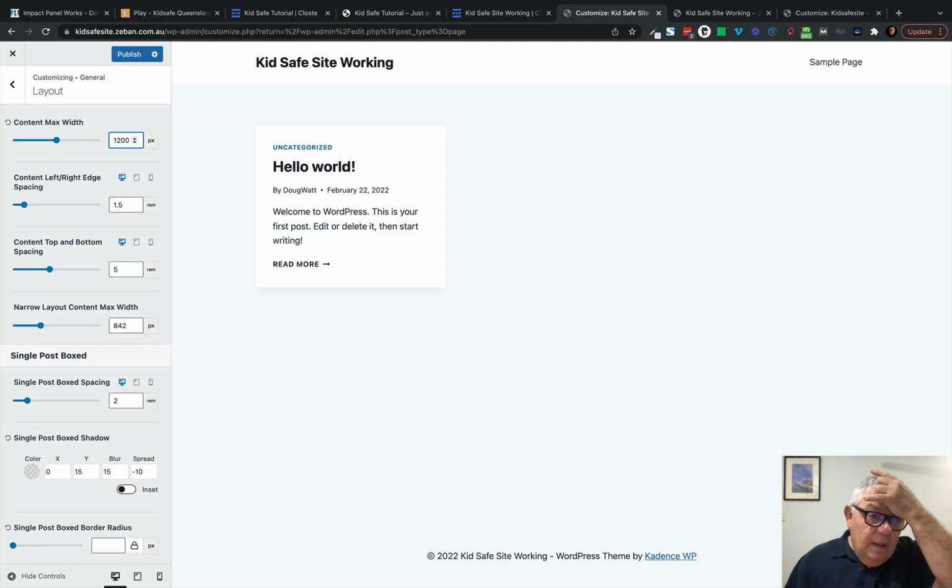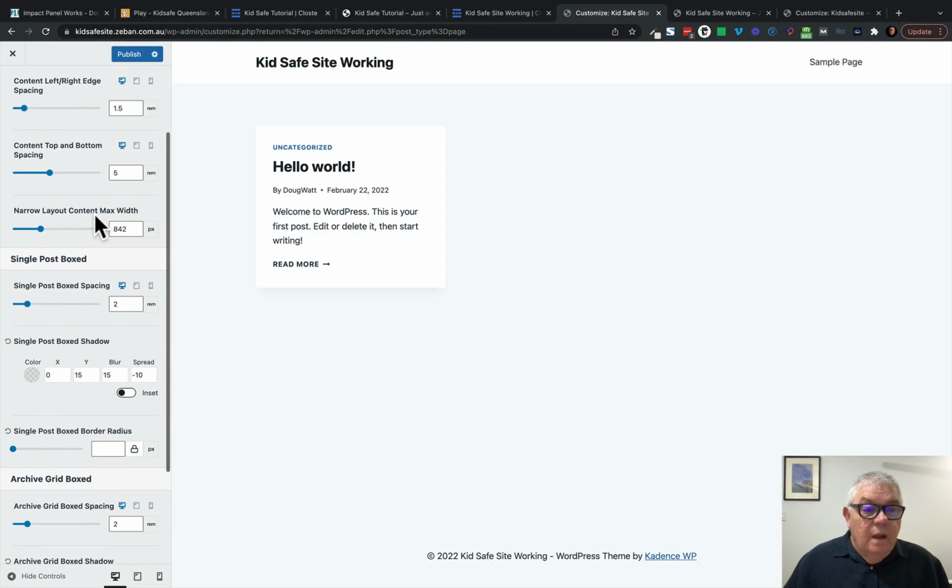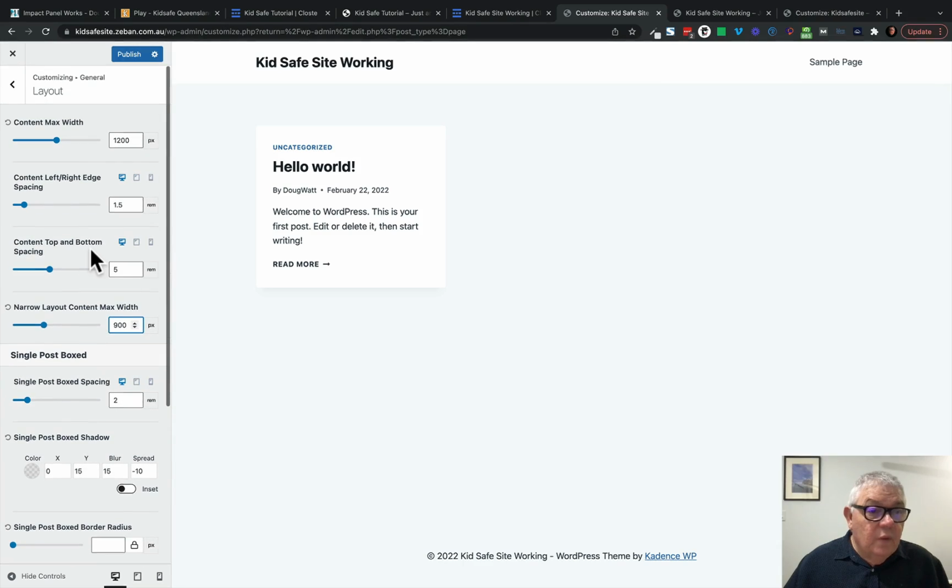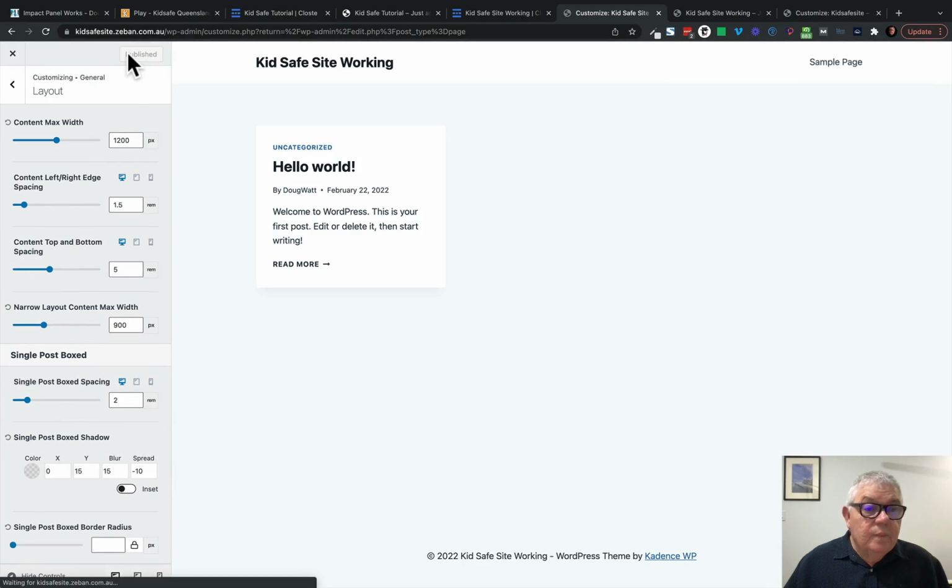Anywhere between 1080 or 1100 through to 1280, 1290, they are very common and popular sizes. They tend to be about the size of a laptop, and some people go wider to get the big effect. But something like content max width of 1200, that will set us very well. I know that the narrow set, we're just going to put 900 in there. I know that happens to be the figure, and that's all we're going to change on the layout.